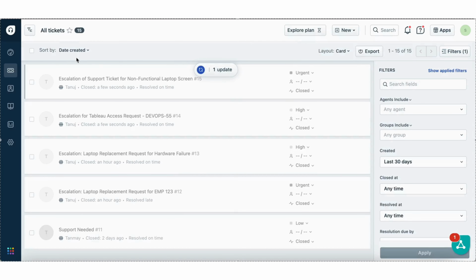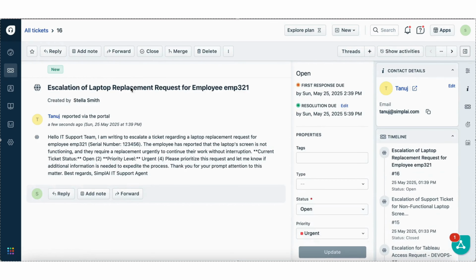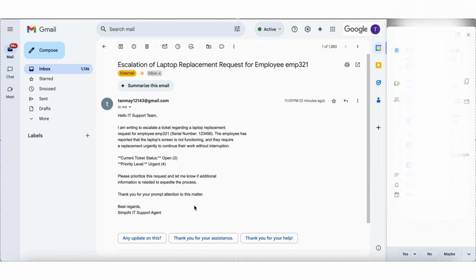If I go to Freshdesk again, my laptop replacement ticket is here. The ticket has been generated. If I go to the email as well, I have the email for this. As you can see, it has drafted the email as well. That's how it can do the work in real time.